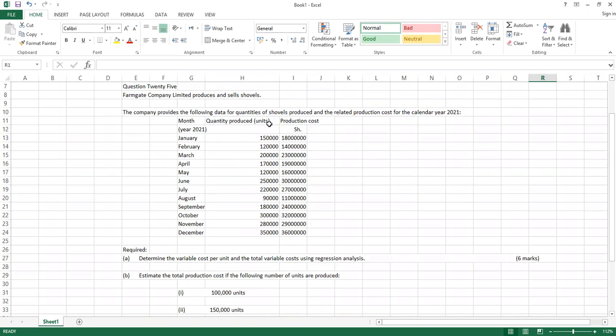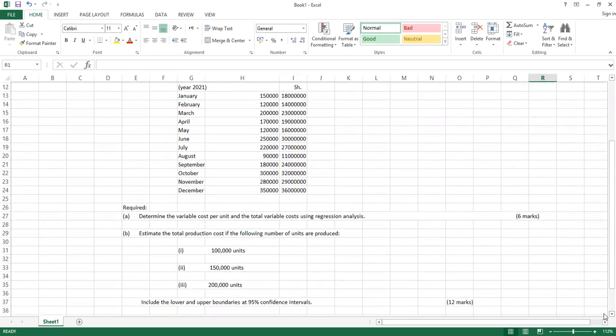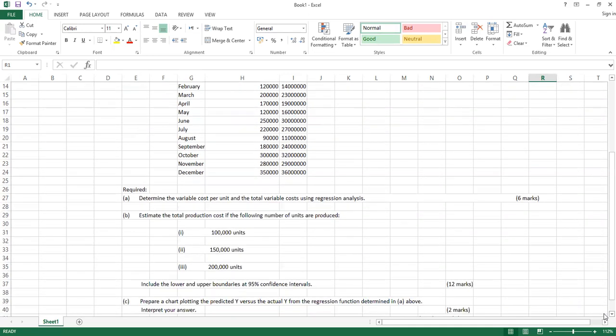We have the quantity produced in units. We also have the production cost. Required A, determine the variable cost by unit and the total variable cost using regression analysis. B, estimate the total production cost if the following number of units are produced. Number one, 100,000 units. Two, 150,000 units. Three, 200,000 units. Include the lower and upper boundaries at 95% confidence interval. C, prepare a chart plotting the predicted Y against the actual Y from the regression function determined in A above. Interpret your answer.